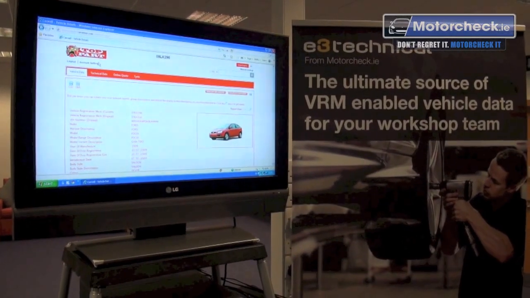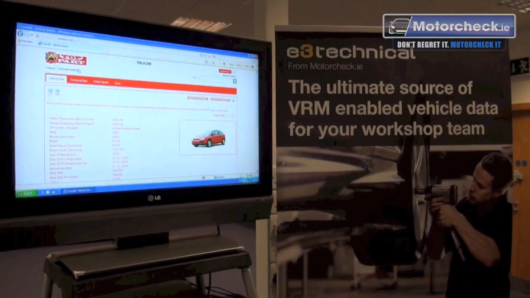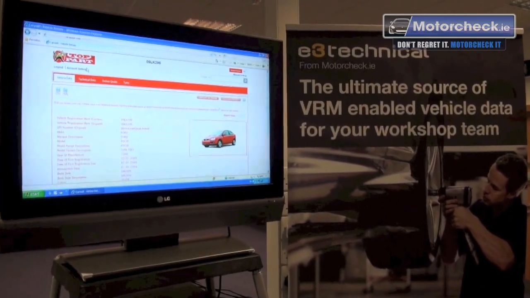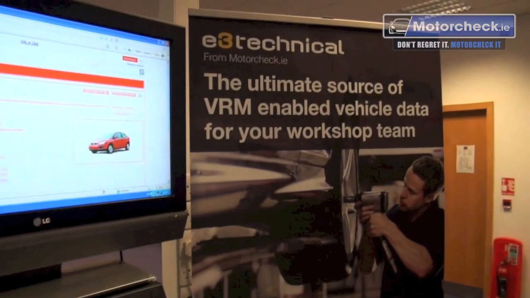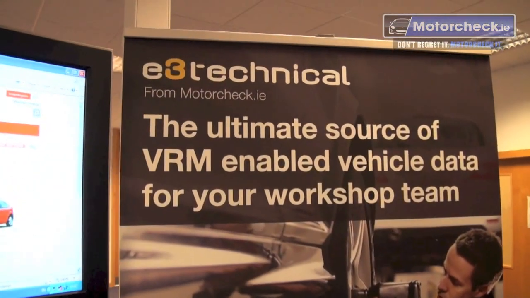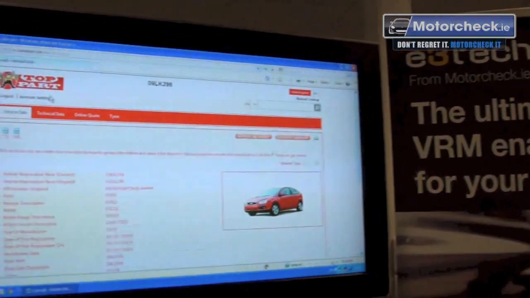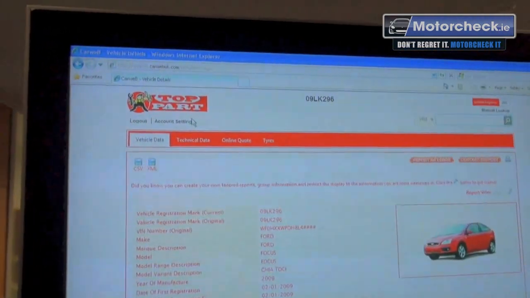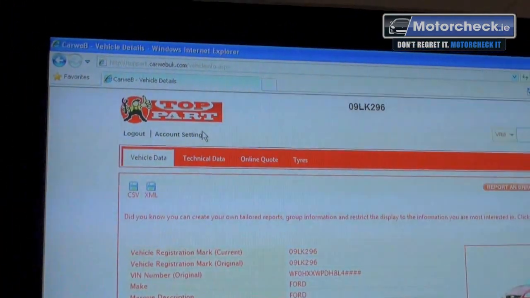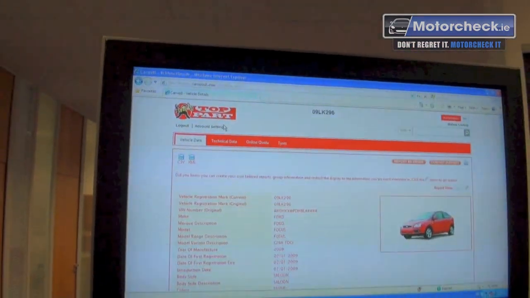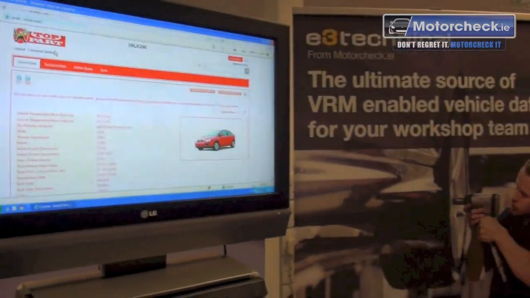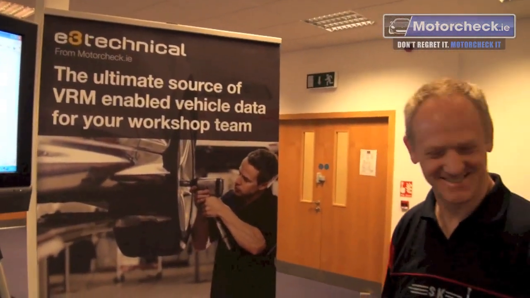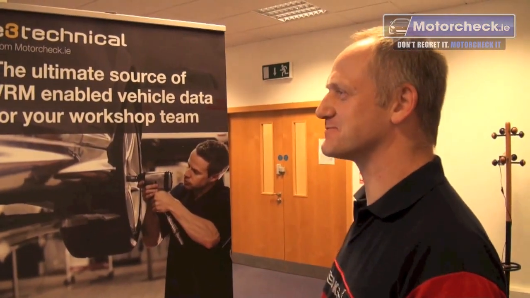So we're here today at Benchmark's head office in Swords to look at a branded version of our Workshop Manager E3 Technical. It's been branded as TopPart because we have a team going to the TopPart trade show in Tralee in Kerry this week, and thankfully our partners at CarWeb have sent Dennis across, our resident technical expert, to introduce us to TopPart's E3 Technical.